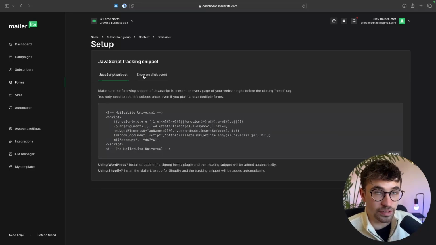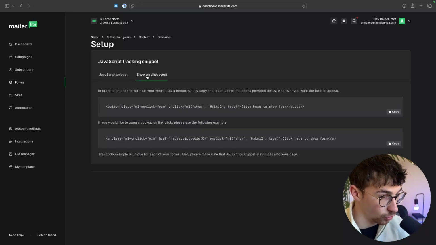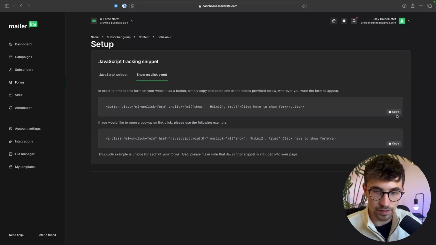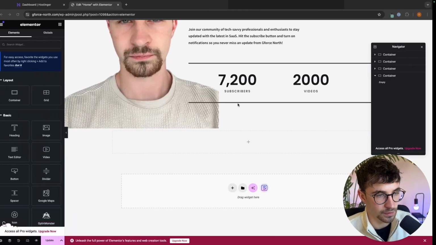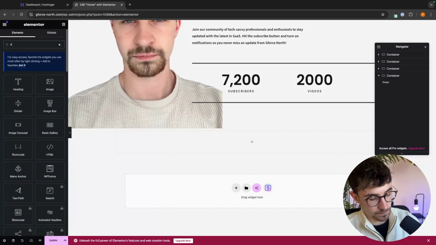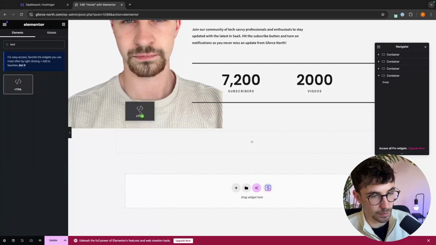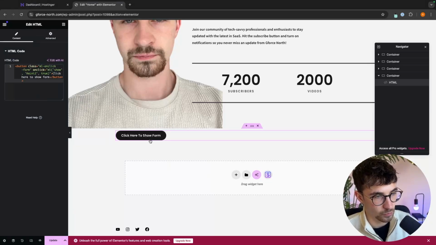Then as we are using HTML, we will move this over to Show on Click event, and we can copy this top code. Then we go over to the website, add in the HTML box once again. We can paste that in, and as you can now see, it says click here to show the form. So that is how you can create pop-up and embed forms inside of Mailerlite.